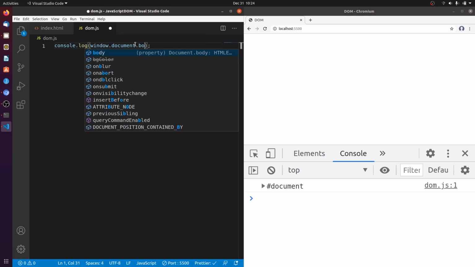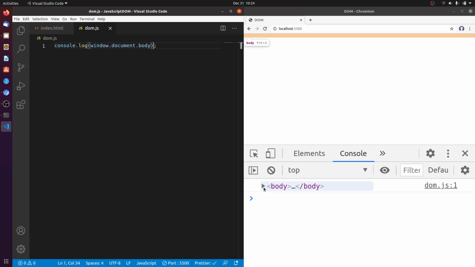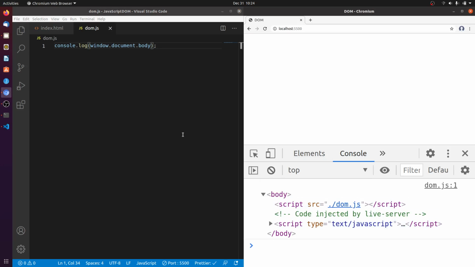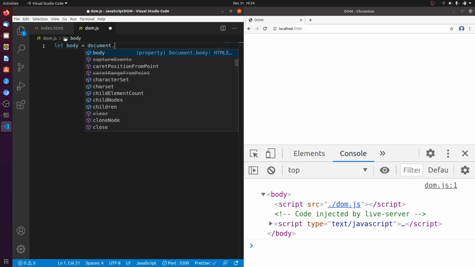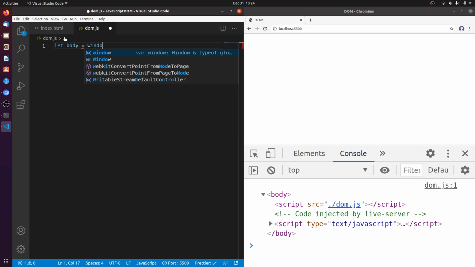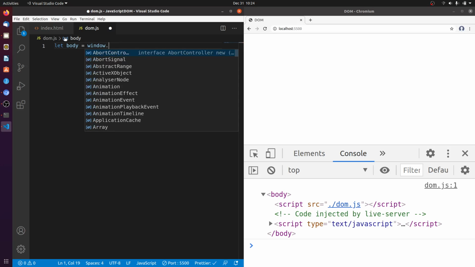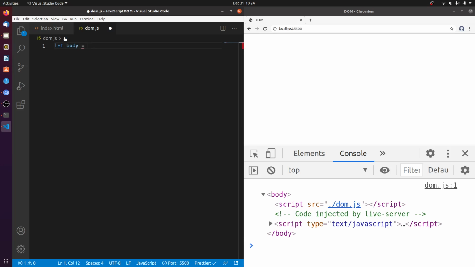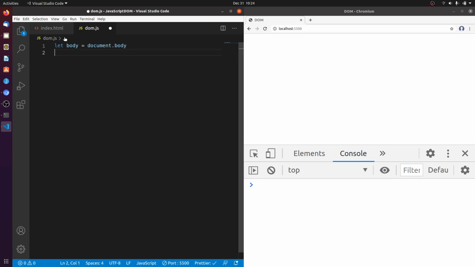So if we say body and hit enter, you can see this is the body of our web page. That's okay. So let's now extract it as a variable. So let's say the body is equal to document dot... actually, one more thing I would like to tell you: you don't have to write window dot document, because if you don't write anything, it will automatically do it as window dot, and you don't have to write it again and again. So let's write document dot body. Okay, so this is now our body object. That's great.